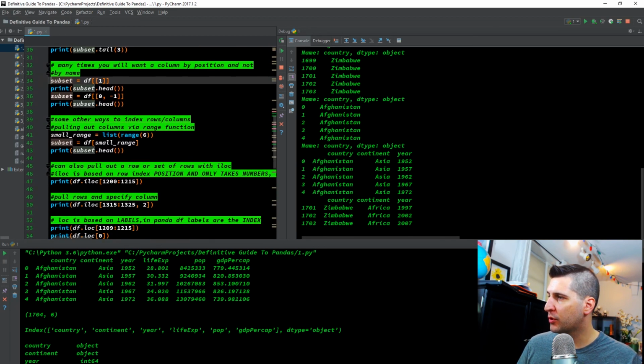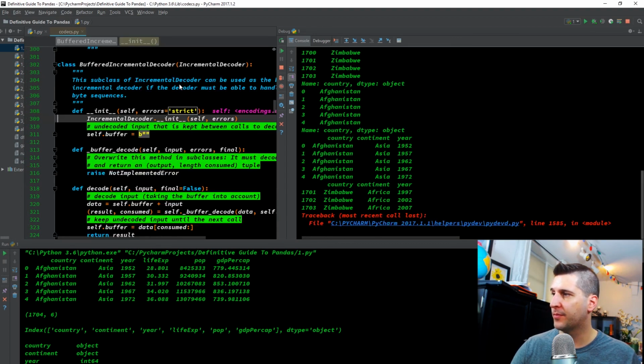So running through, many times you'll want a column by position and not by name. This is usually for smaller data frames, because when you have massive information, you're not going to really be able to get to position. So we're going to find other ways to extract data, to pull data out of the data frame. So here we have the subset data frame, and then we're giving an index position of 1, a column position of 1, and let's just go through it. So we're going to pull that out.